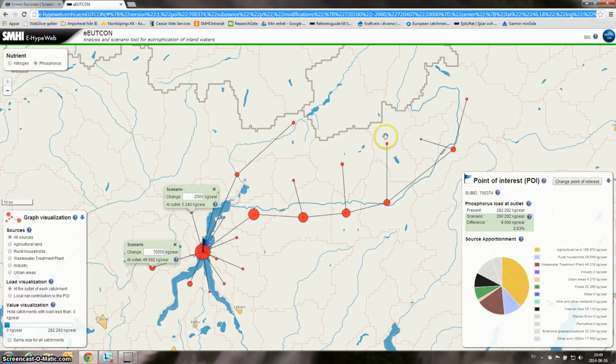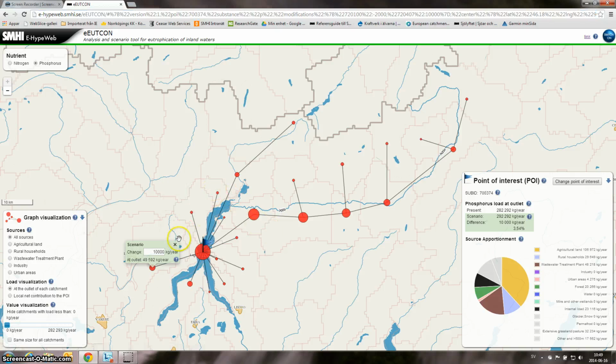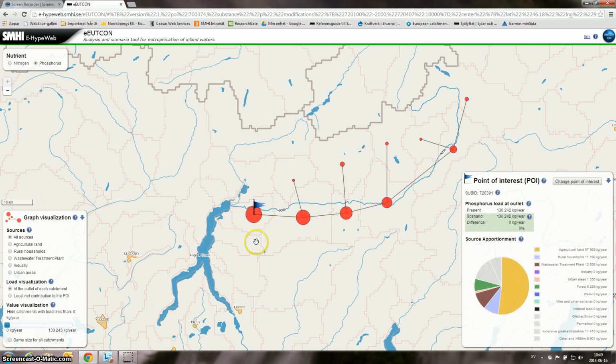One last thing is that this is a highly interactive tool. You could also move the point of interest easily by selecting the flag and pressing your left key on the mouse and just dragging it to another point. And now you will have analysis of the source apportionment for this point, and you can see to the right hand corner what the circle diagram or the pie diagram is telling you about the sources.